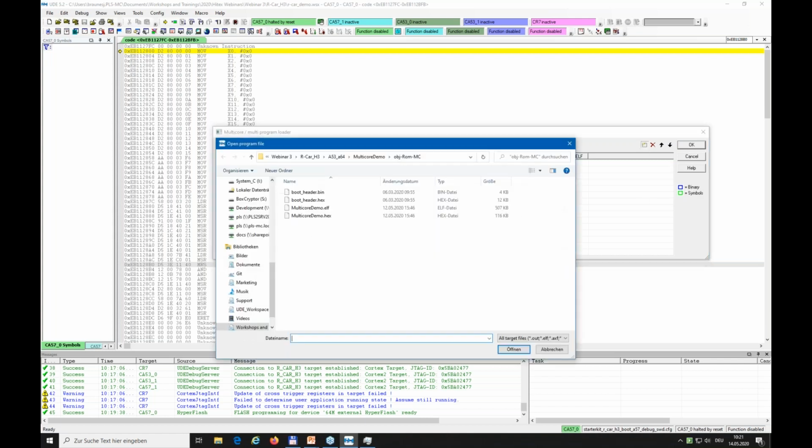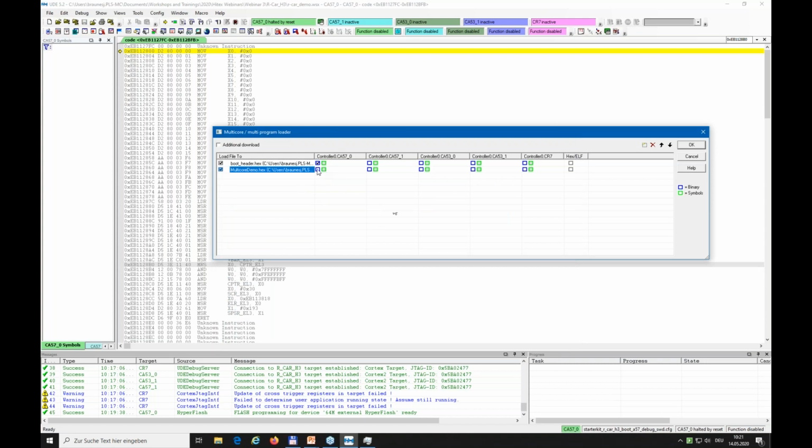Then we add the application hex file. We want to flash it, and we want to load debug information that is provided by a separate ELF file. So we check this box, combined hex ELF load. That means the name of the hex file is used to look for an ELF file with the same name, and this ELF file can then be used to provide all the debug information to all the cores. That means to all the core debuggers.